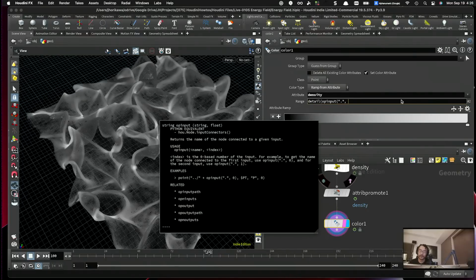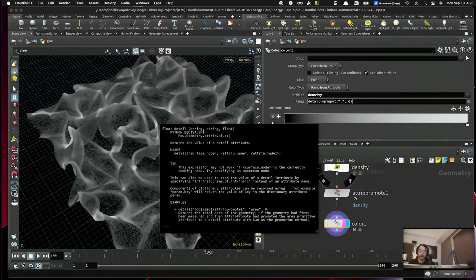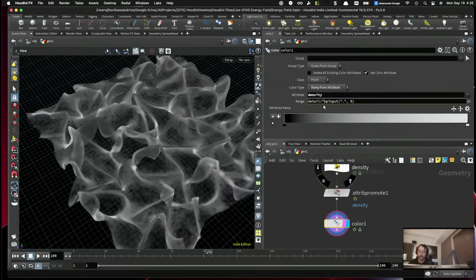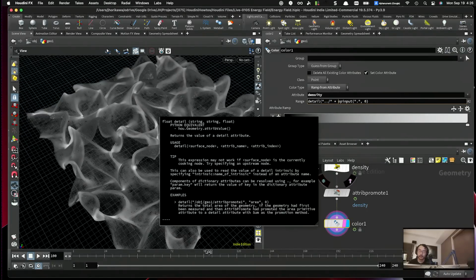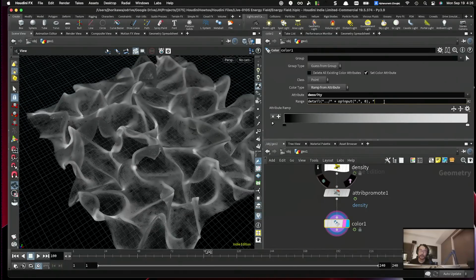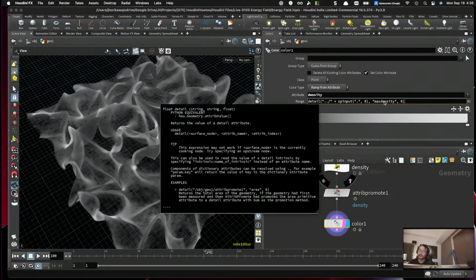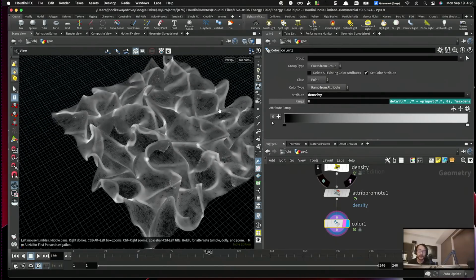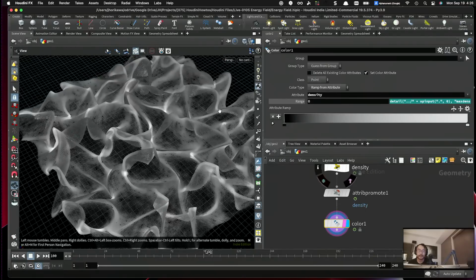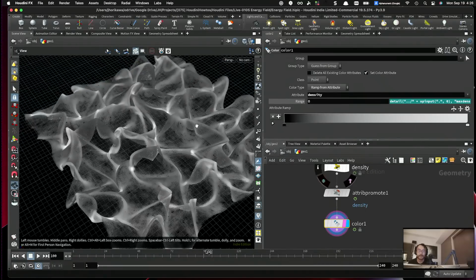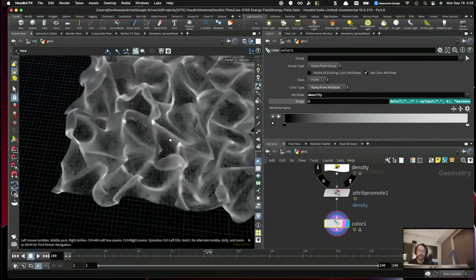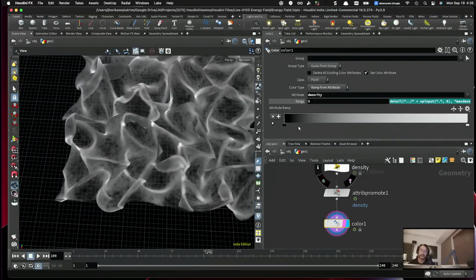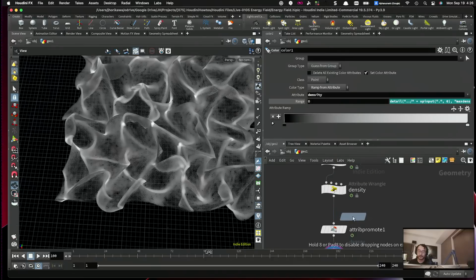Wait a minute. What was the name? Max density. Alright. And it might make sense to get the minimum density as well in order to get the gradation. So shall we have that as well?